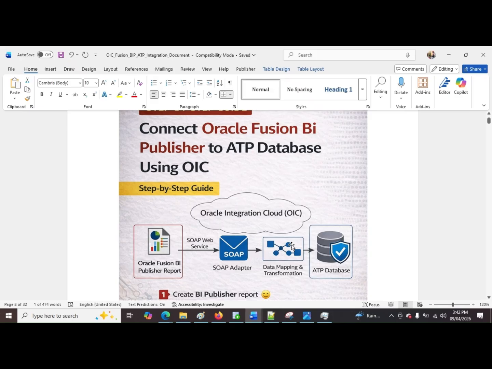In this video, I will show how to connect an Oracle Fusion BA Publisher report to an ATP database using Oracle Integration. This is a common enterprise integration pattern where Fusion reports are used as a data source for external systems, analytics, or custom processing.